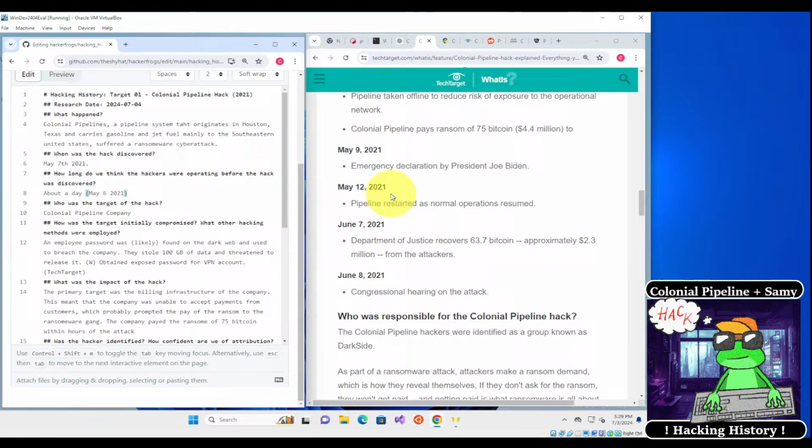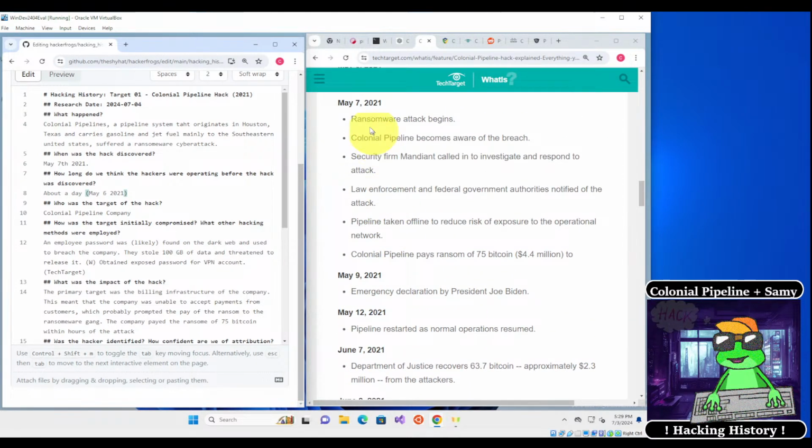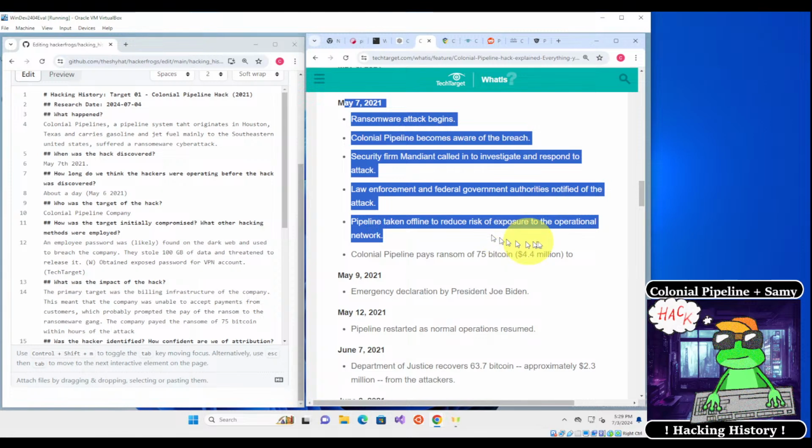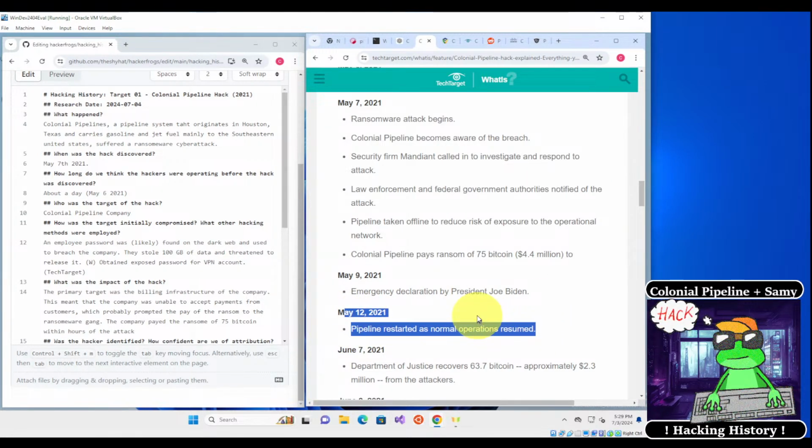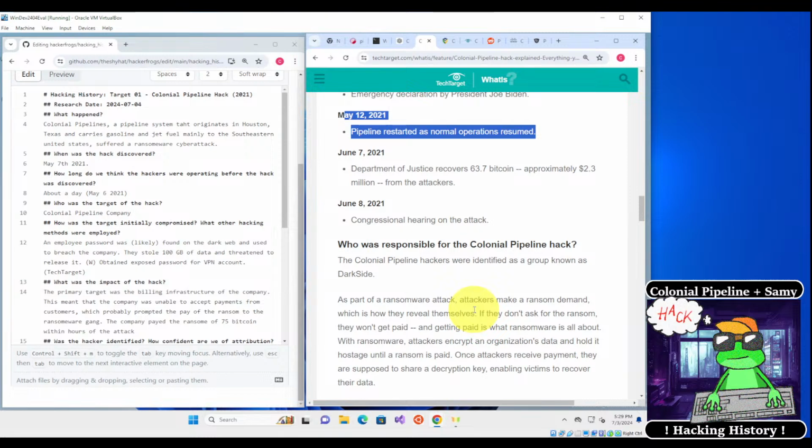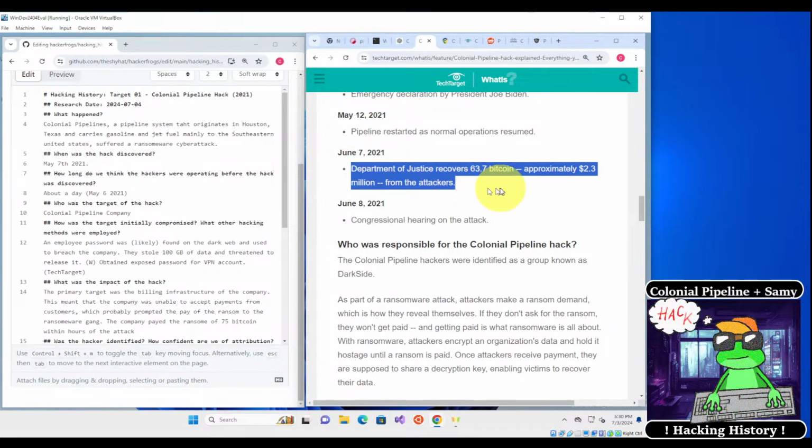Okay, so on May 7th, they pay the ransom. May 12th, the pipeline restarts and normal operations are resumed. That was about 6 days, as indicated by the article. But it takes about a month. About a month later, the Department of Justice recovers 63.7 bitcoins, approximately $2.3 million from the attackers.